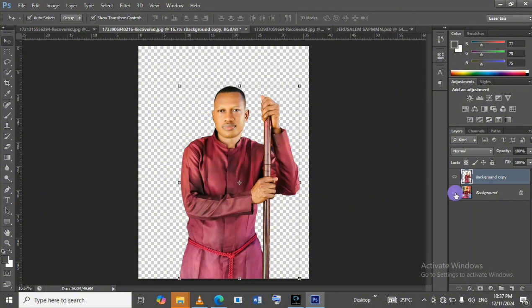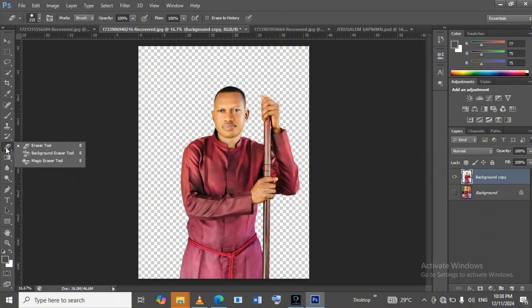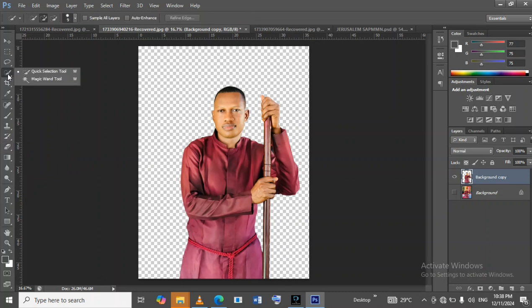So we are going to remove the background using the quick selection tool. Yeah, we are going to use the quick selection tool. We also have the magic wand tool. Yeah, you can also use that to remove a background. And if you have a picture with a uniform color, maybe just blue without any mixture, you can use the magic eraser tool to do that. But today we are going to master how to use the quick selection tool to remove picture background.